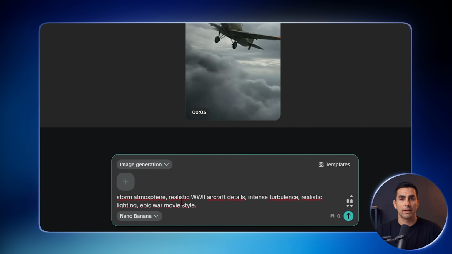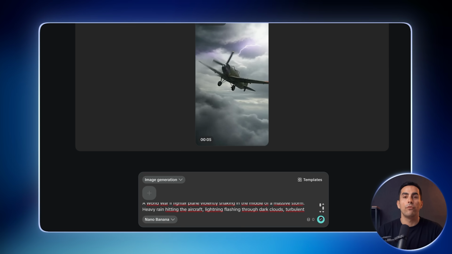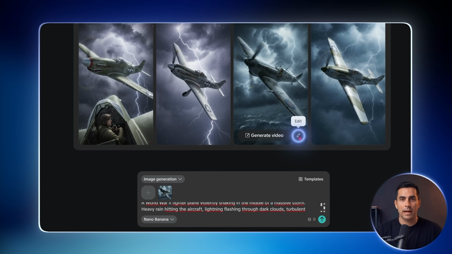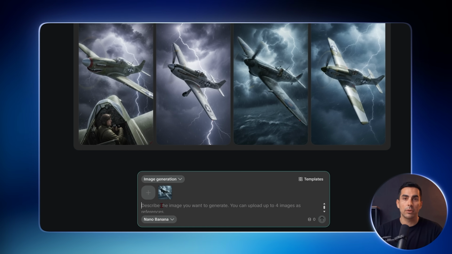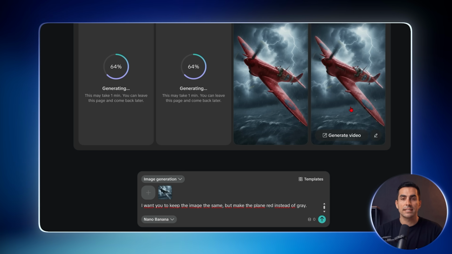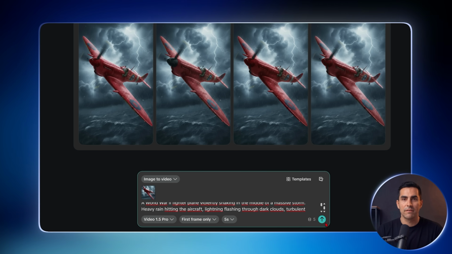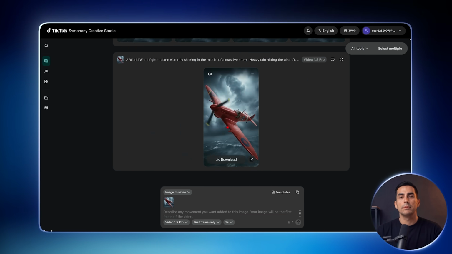Ask for the scene or product image you want, and Symphony will give you 4 images. If one of them is close but not exactly right, click the pencil icon. That adds it to the prompt box below, and now you can ask for changes instead of starting from 0. Once the image is ready, select Generate Video above that image.